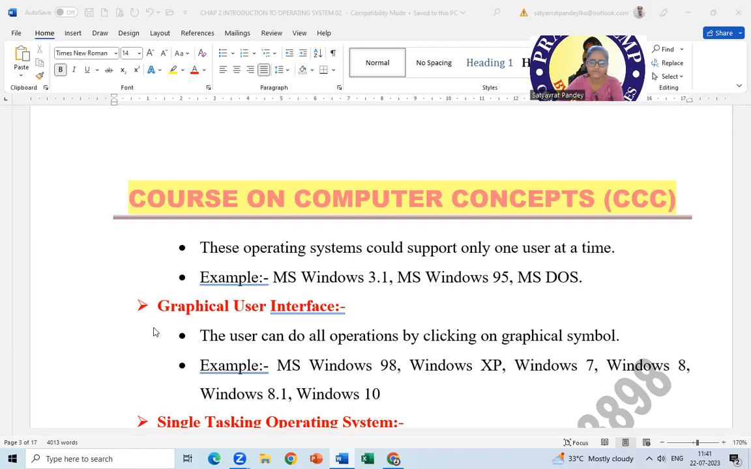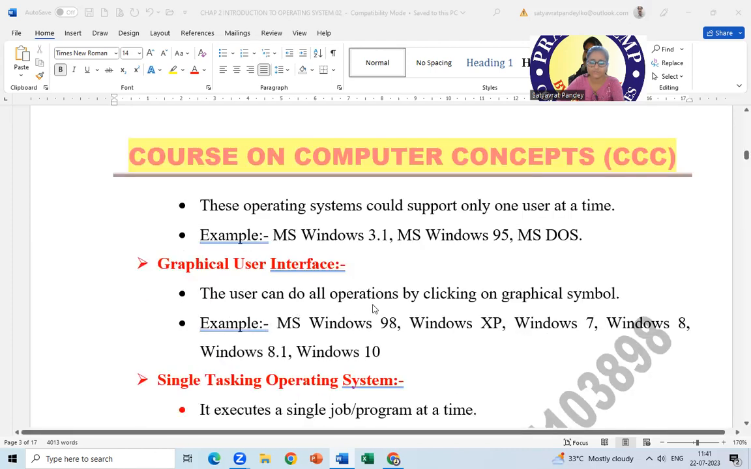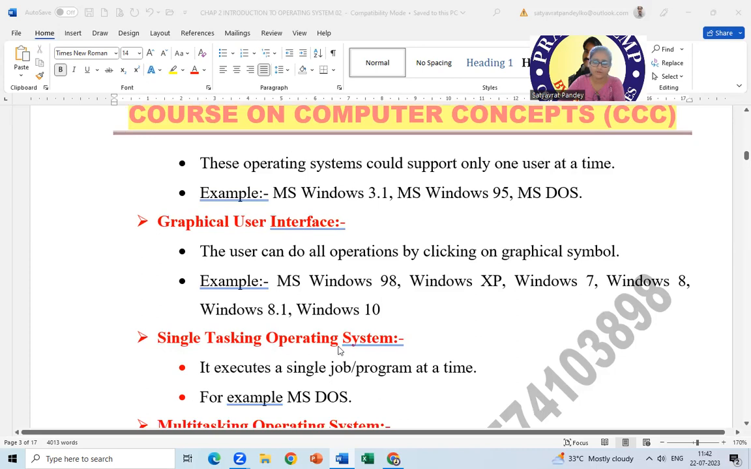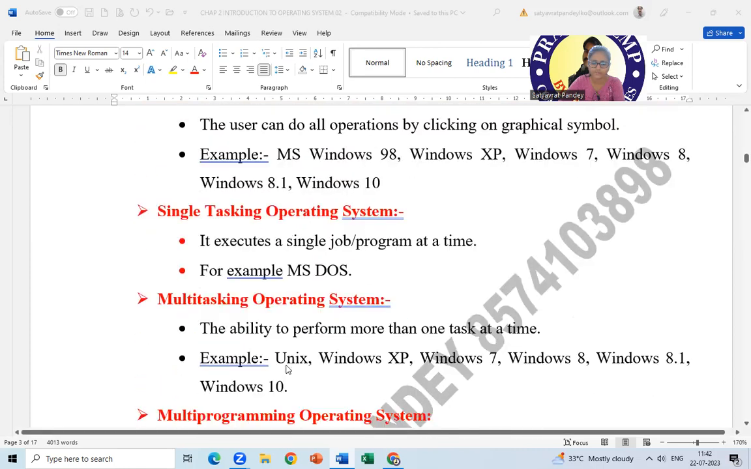Graphical user interface. The user can do all operations by clicking on graphical symbol. Example: MS Windows 98, Windows XP, Windows 7, Windows 8, Windows 8.1, Windows 10. Single tasking operating system. It executes a single job program at a time. For example, MS-DOS.